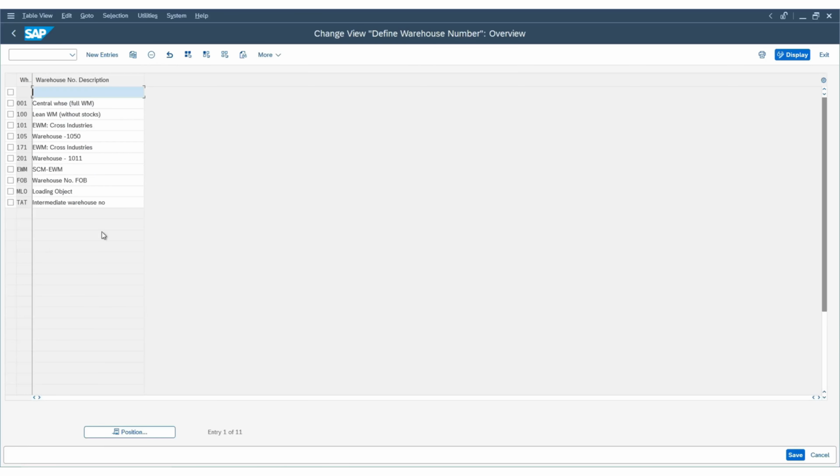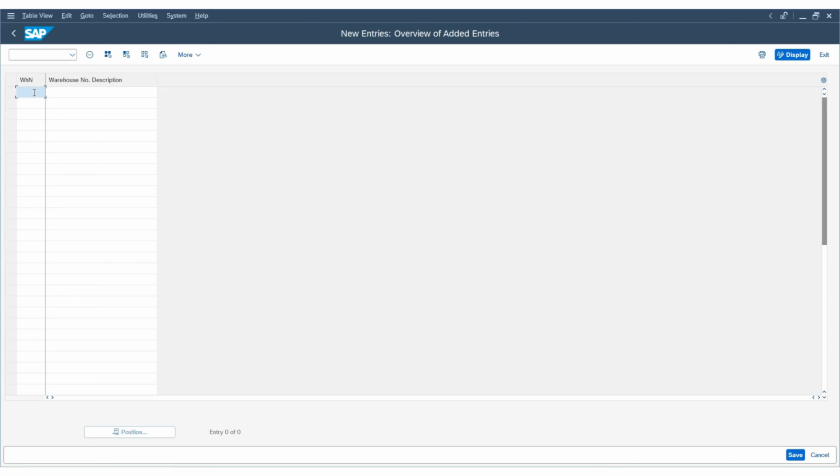Now you can see here, SAP has already provided a standard template for warehouse number such as 0001, which you can copy and create your own warehouse. For example, 0001 is a central warehouse and 100 is a lean warehouse management without stocks. Let's create a new warehouse by selecting new entries. And remember, this is a 3-digit alphanumeric key, so I will create it as TWM for the warehouse number, which is warehouse TIUS.